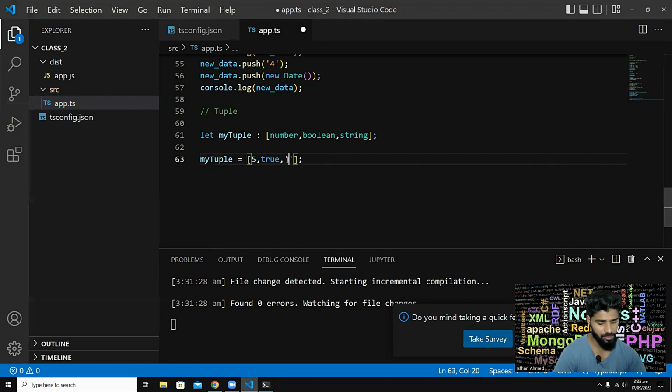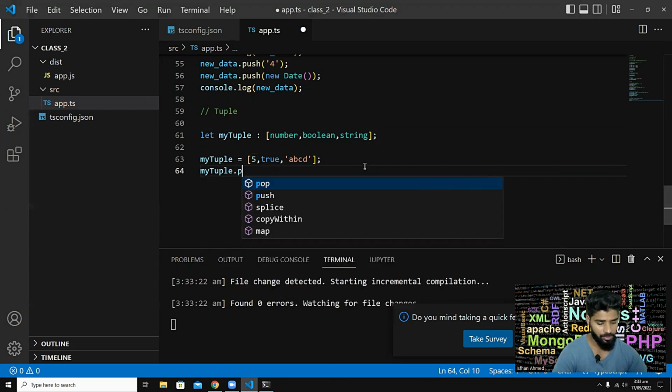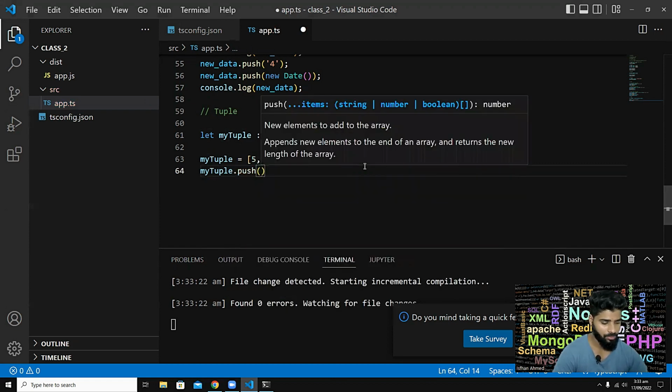And if I say a, b, c, d, so it is good, because as I already told you, we have a specific length. We have a length of 3. So what if I just try to push anything else into this array? So let's see what happens. I don't know, but let's find out.